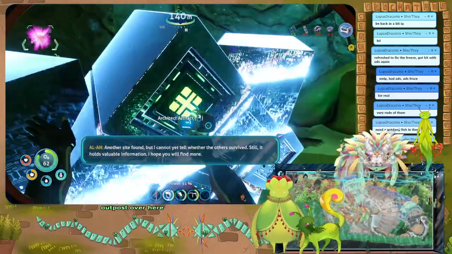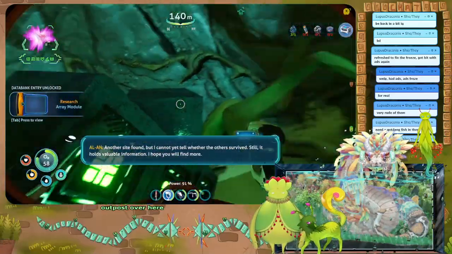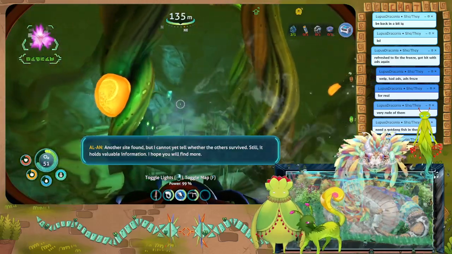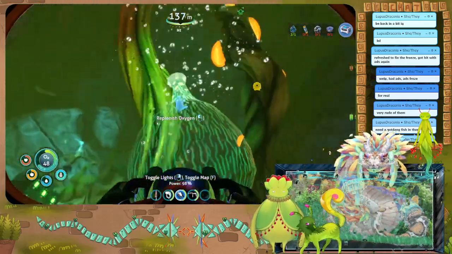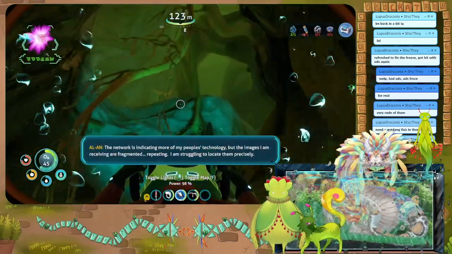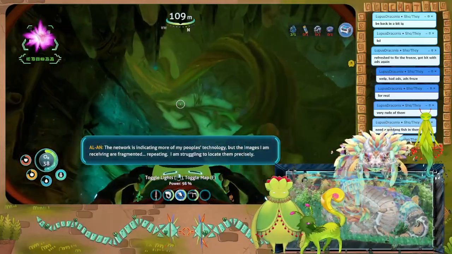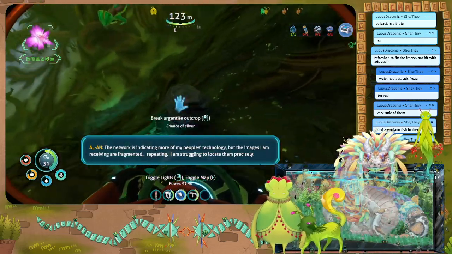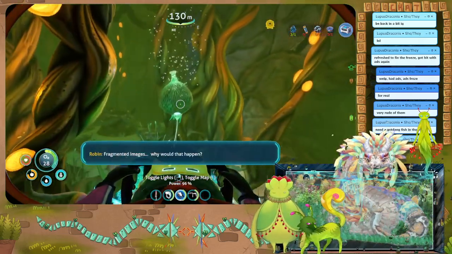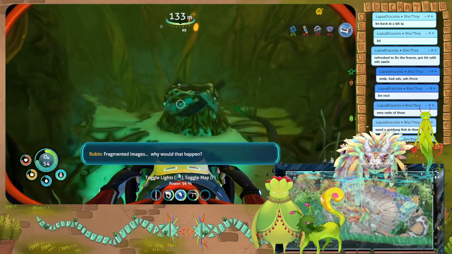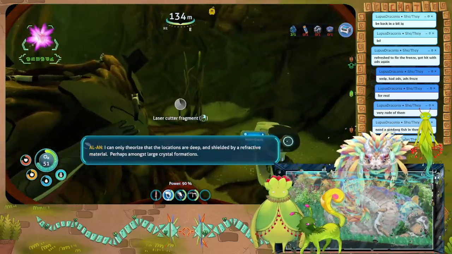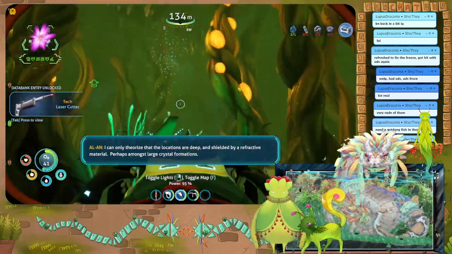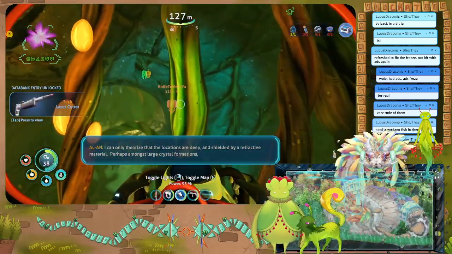Another site found, but I cannot yet tell whether the others survived. Still, it holds valuable information. I hope you will find more. The network is indicating more of my people's technology, but the images I am receiving are fragmented, repeating. I am struggling to locate them precisely. Fragmented images? Why would that happen? I can only theorize that the locations are deep and shielded by a refractive material. Perhaps amongst large crystal formations.